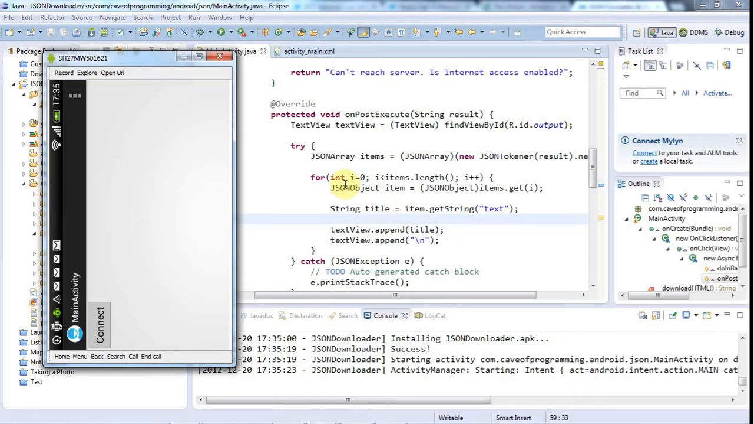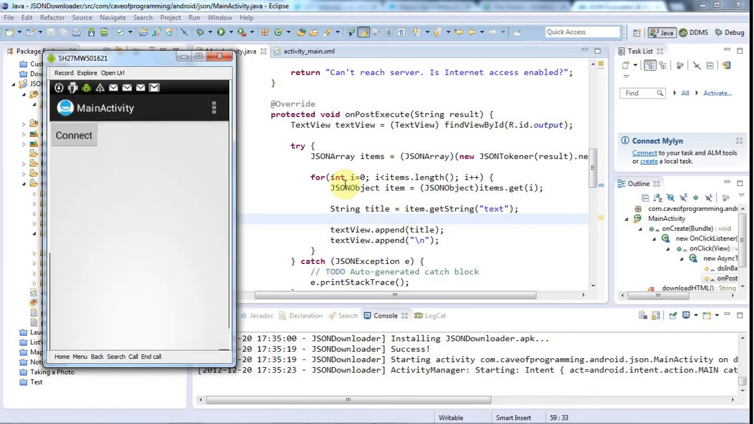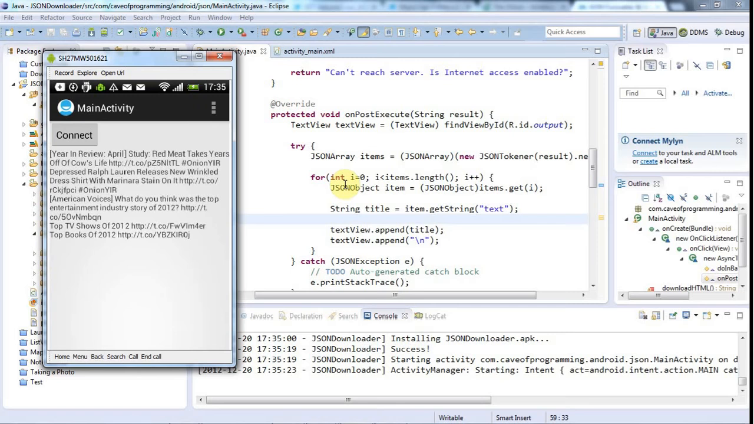So let's take a look here. I'm holding my phone in my hand and trying to get it the right way up, and there we go, and I'll click the connect button, and there we go. There are a bunch of titles from the Onion. Yeah, the formatting's not great, but that's because that genuinely is the stuff that was in there. So we've achieved our aim, and there you go.